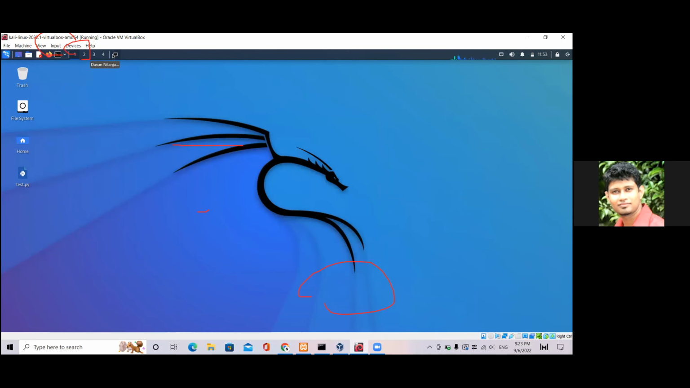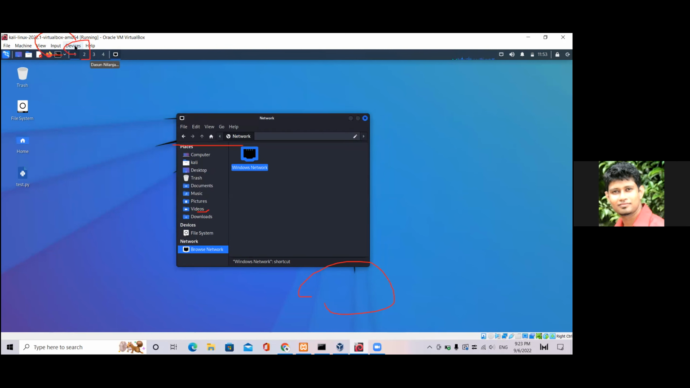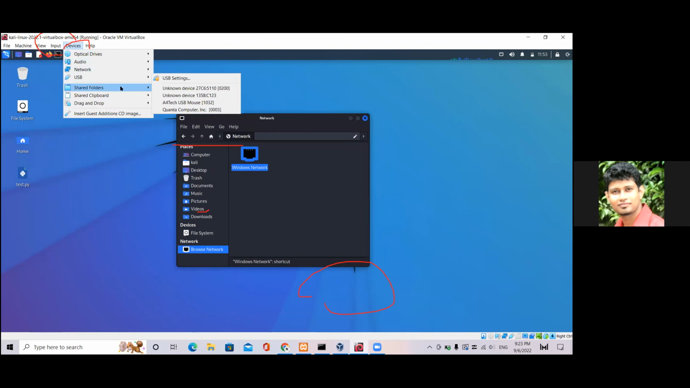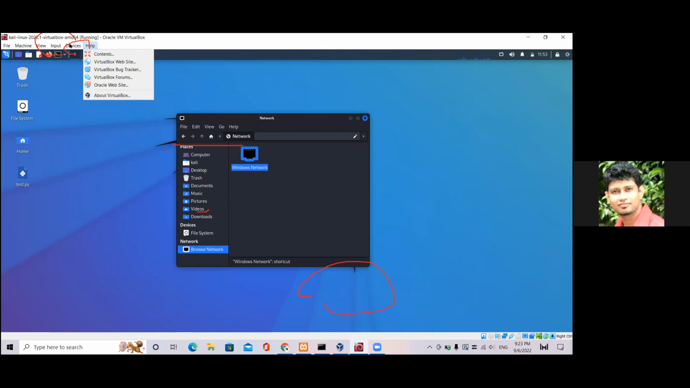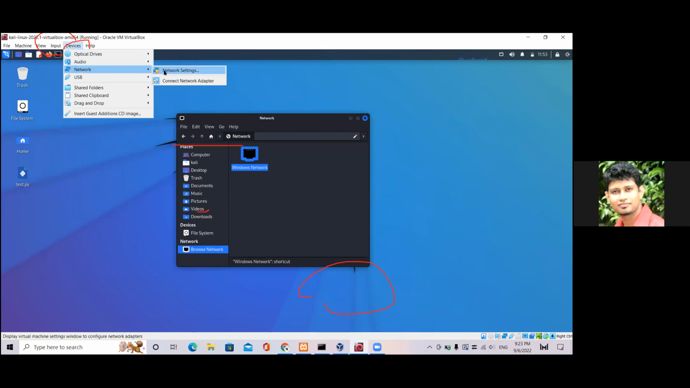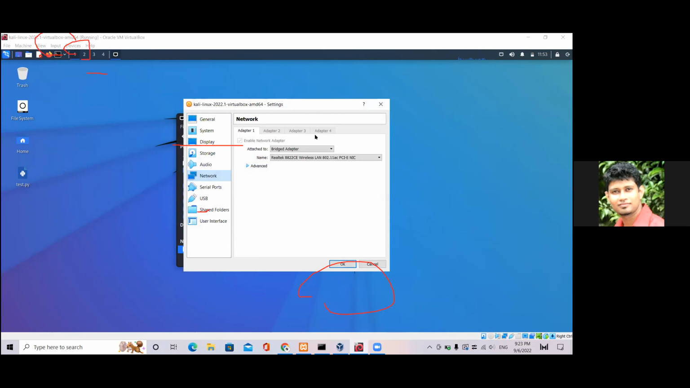Devices menu, network settings, and check whether it is bridged.